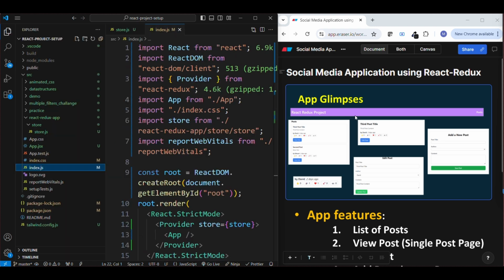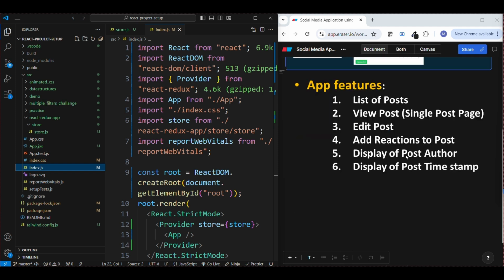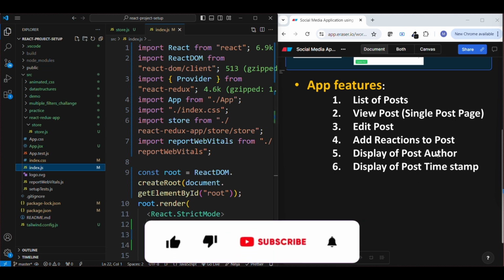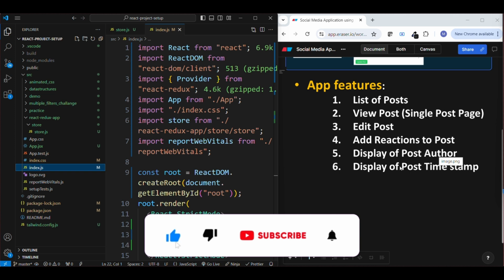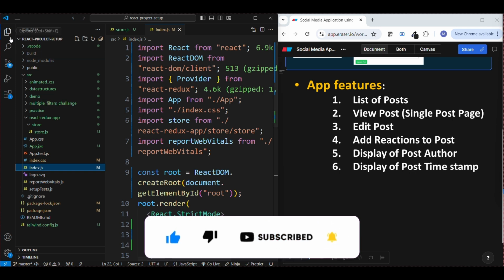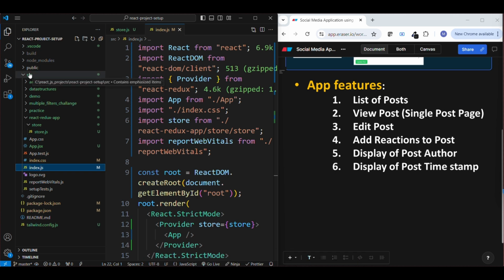If you look at the right side, you can see the app glimpses. You have a list of posts, a single post on a single page, a form to add a post, a form to edit a post, and reactions. These are the features which we're going to implement as we go along. We can even add the author, who created the post, and when it was created, and reactions, all those things. So for now, let me add the Navbar component.